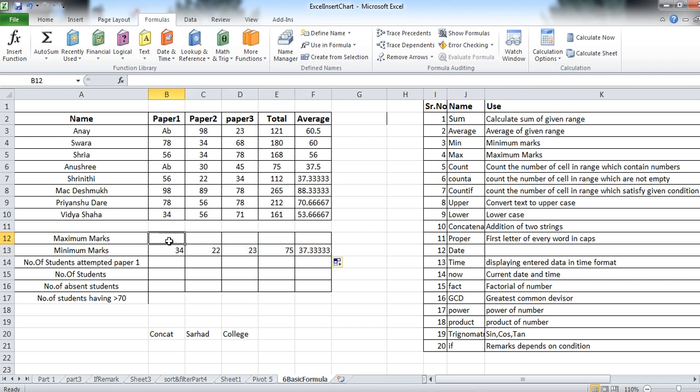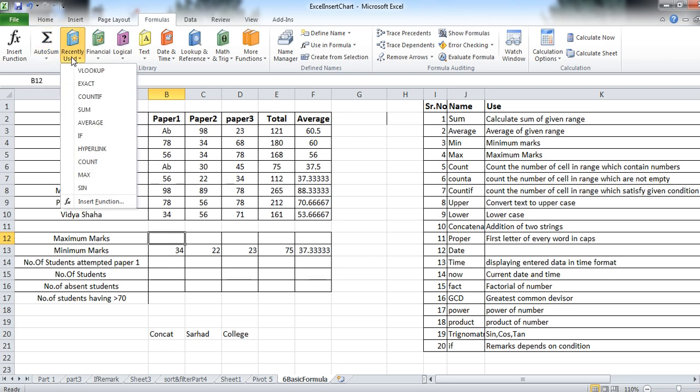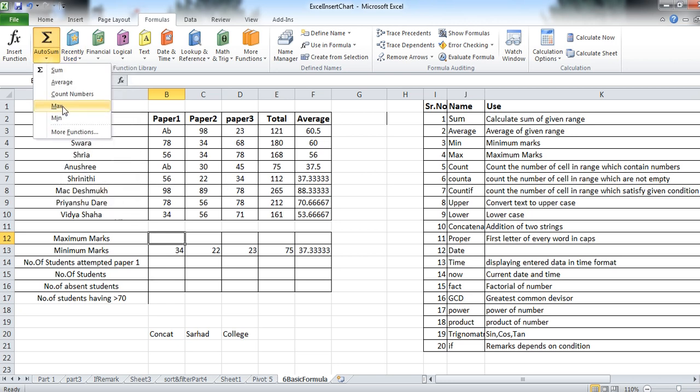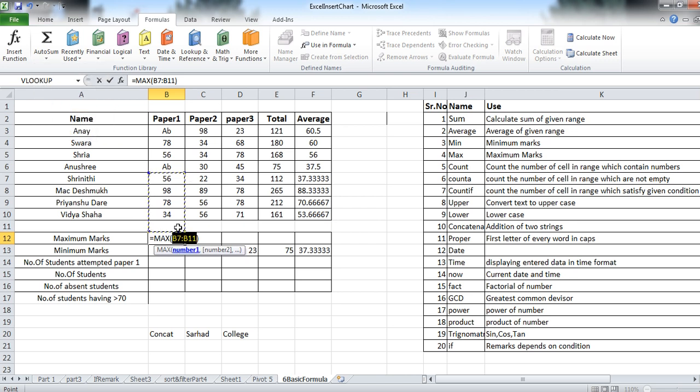end. Then calculate the maximum mark, equals MAX. You can use the function from here or here, also the sum function, or a recently used function is here. You can use the max from here also. Select the range once again and then enter. The maximum number from this column is 98.